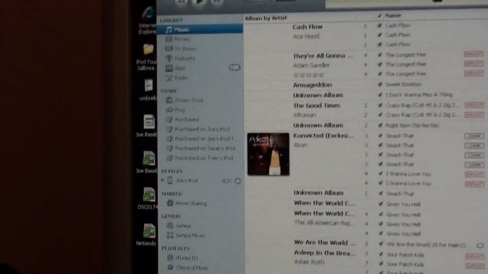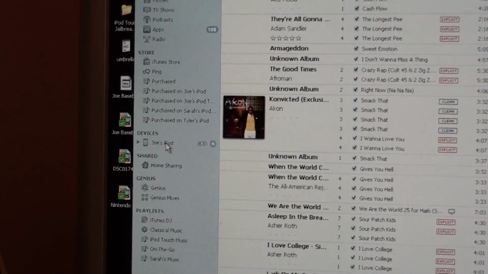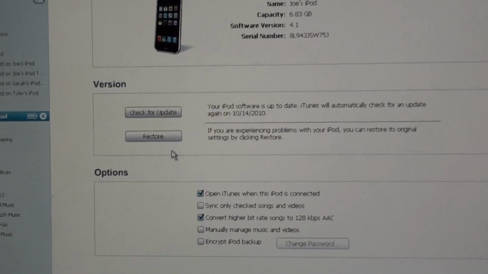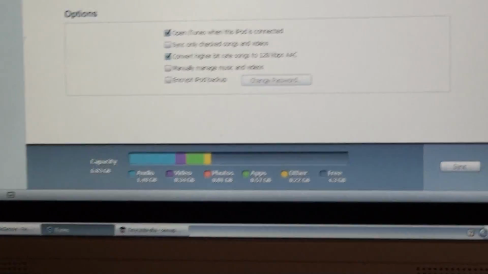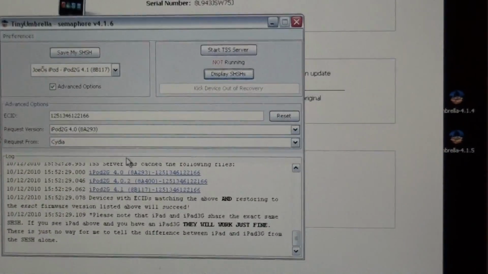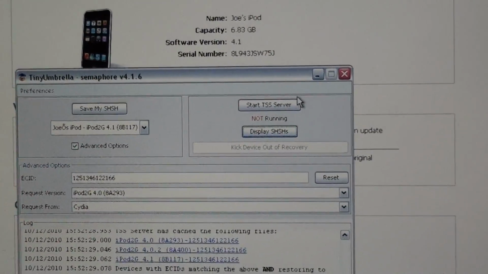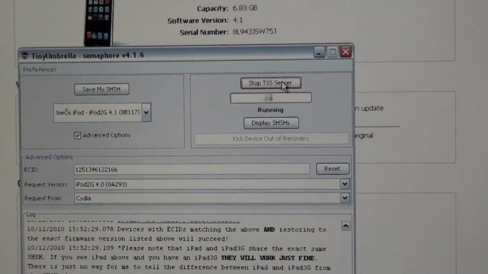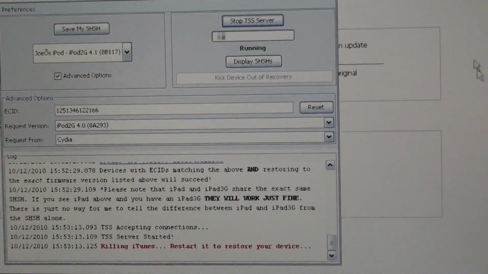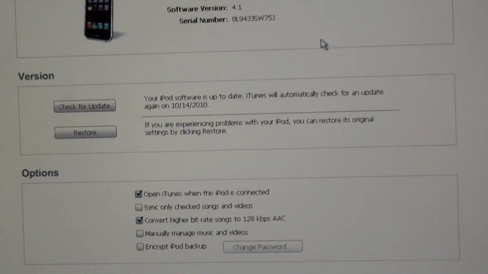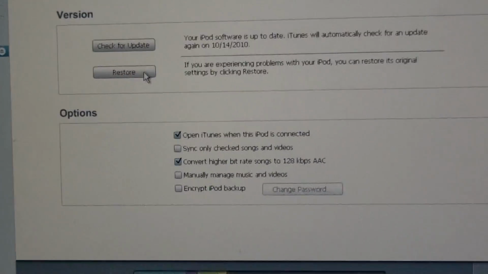So you're going to open up iTunes, and you're going to go into your iPod right there. Actually, guys, you're going to go into Tiny Umbrella, and you're going to see where it says Start TSS Server, and click on that. Right now it's diverting iTunes from actually receiving the request to downgrade, and it's going straight to Cydia. So now what you need to do is hit shift. I'll put my camera down, do this, hit shift, and then click restore.